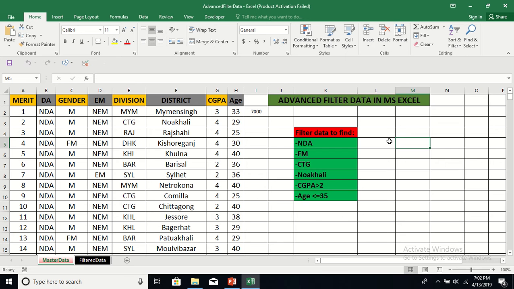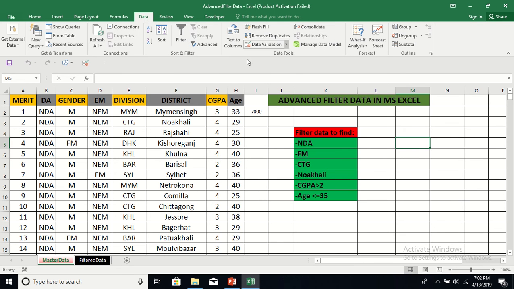In my last lecture, I showed you how to use the basic filter option of Microsoft Excel. While giving the demonstration, I showed you how to filter data from this large data set of 7,000 candidates on the basis of this criteria: we were looking for non-disabled candidates, then female candidates, and candidates from Chittagong division, from Noakhali district, with CGPA greater than 2 and age less than or equal to 35. So just to give you a quick recap, let me run through the procedure again.